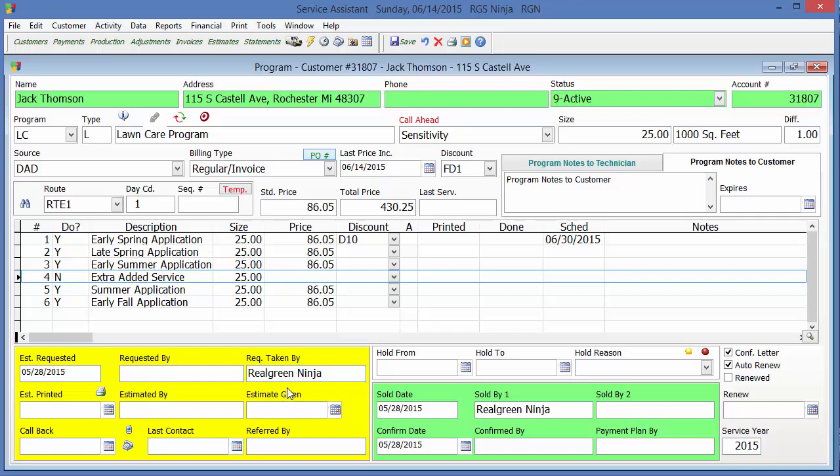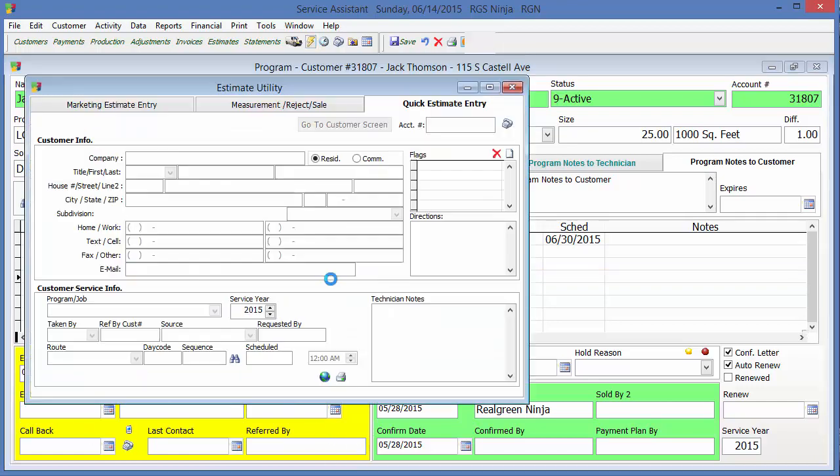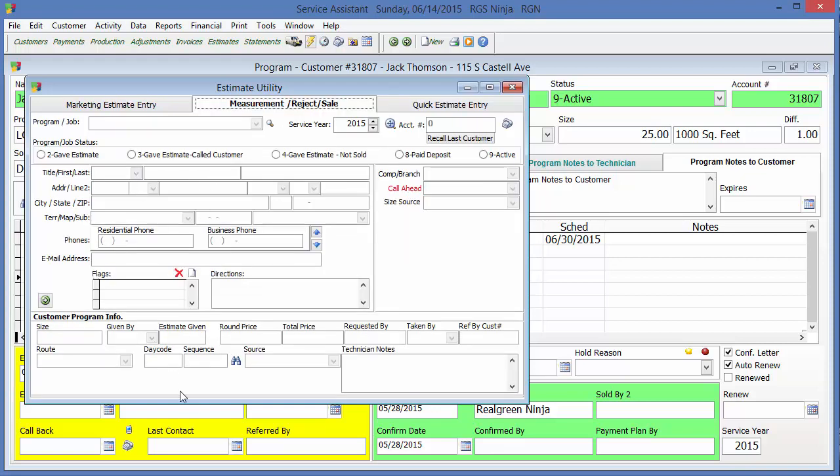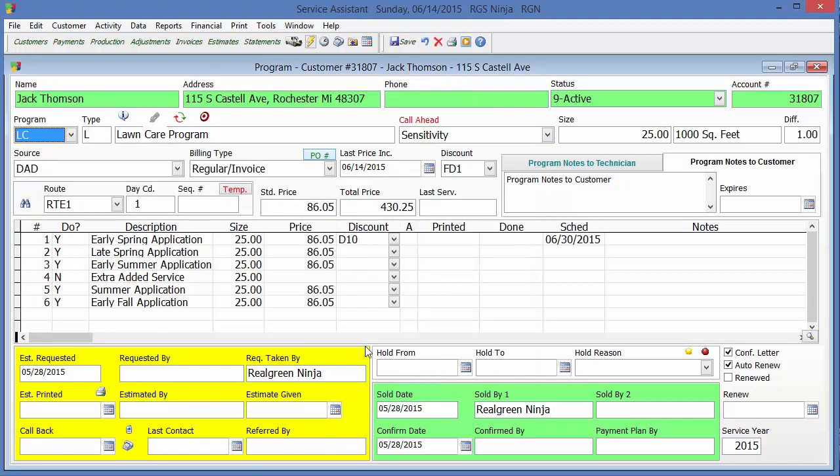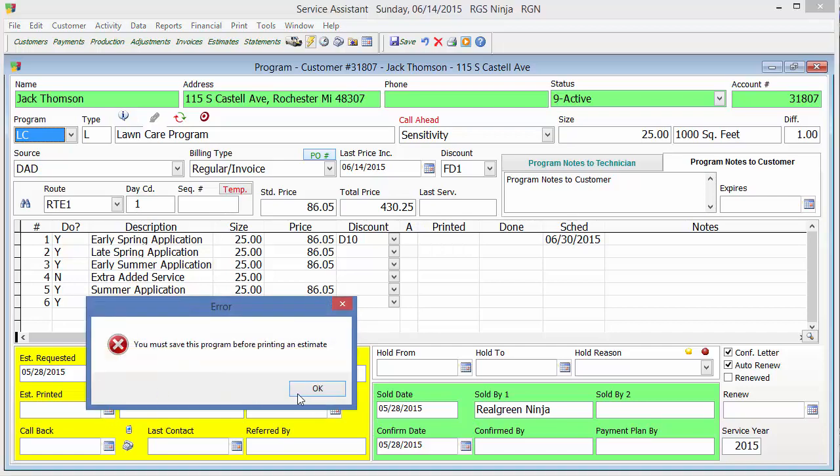Okay. So in this yellow area, this is estimate information. If you're using this lightning bolt and you're filling in information as you're doing stuff, like the estimate given by and so on and so forth, and reject and all that stuff, it will fill in this information here. You can also manually put the information as well. If you want to print out an estimate, you can actually print out one directly for the customer.